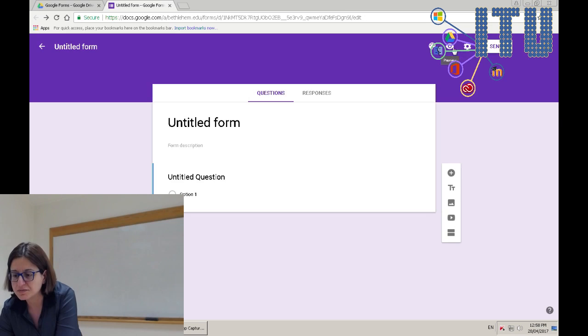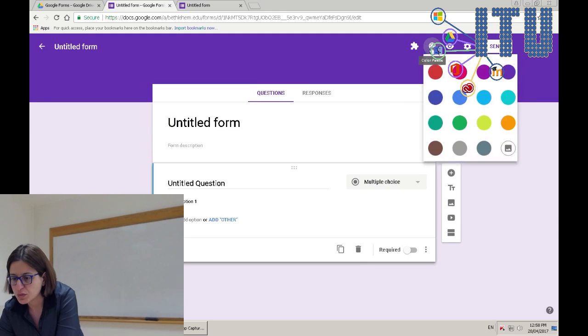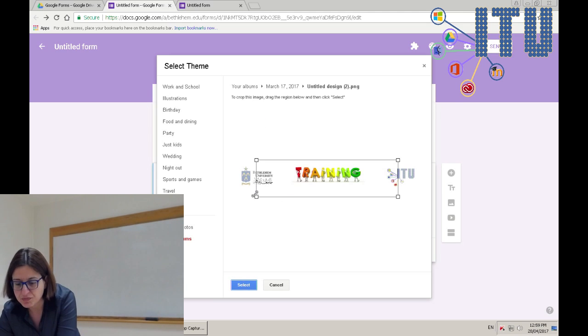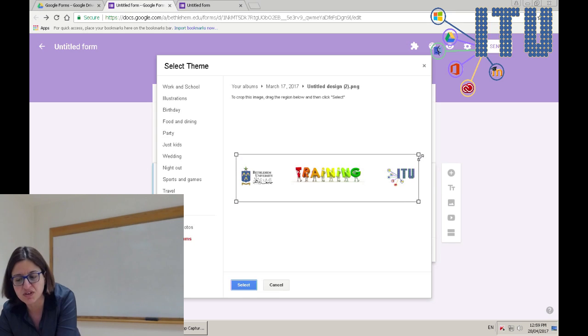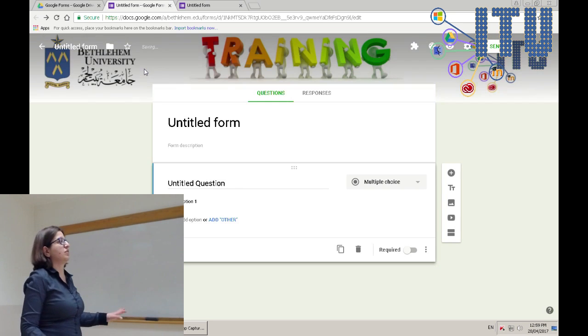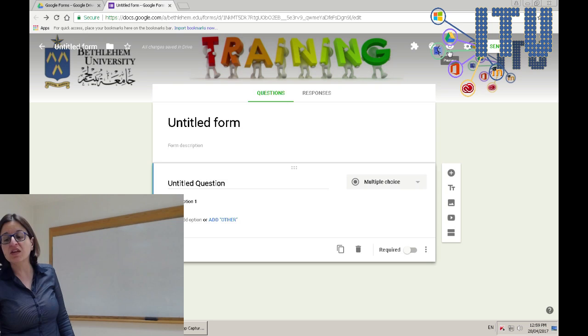Something is stuck, so we'll do it again. We click on the color palette, on the photo, and my albums, and the training. You get to enlarge the photo or make it smaller as you see fit, and then select. Once it has been selected, you can see it here as a kind of how it looks, but to make sure you see the exact preview as the users see it, you have to click on the eye.